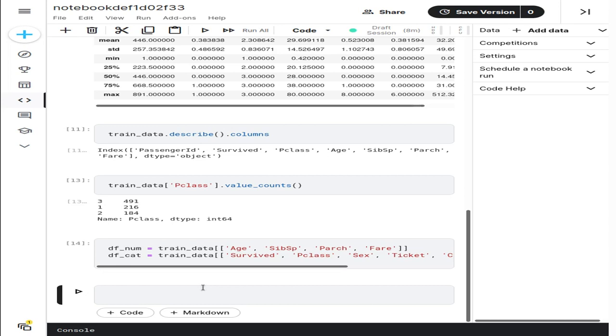What we can do right now is we can visualize the distributions of our numerical variables. So we can use a simple for loop: for i in df_num.columns. And what we can do is to use plt.hist of df_num of i, and we can add the title using plt.title, and we add i, which is the column, and finally we have to use the show function.